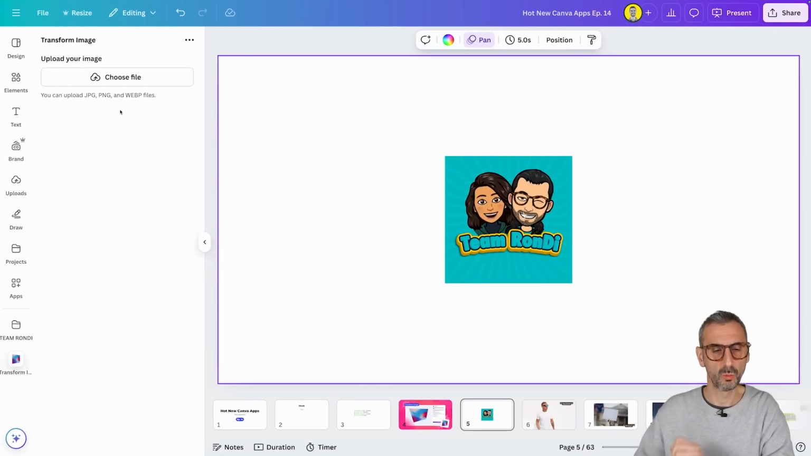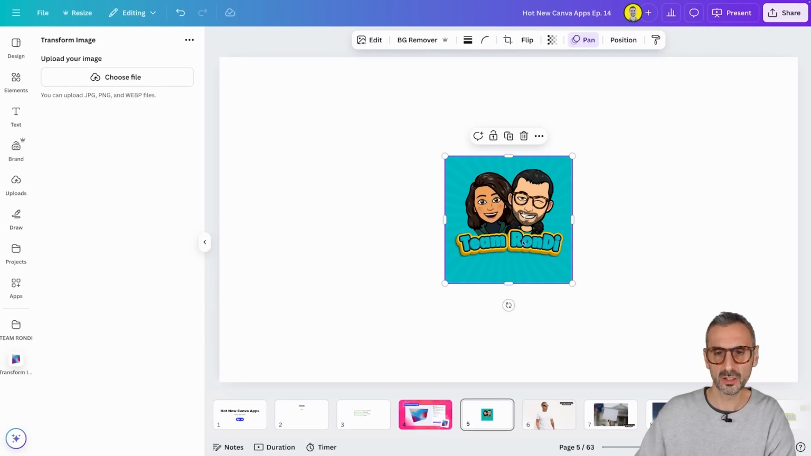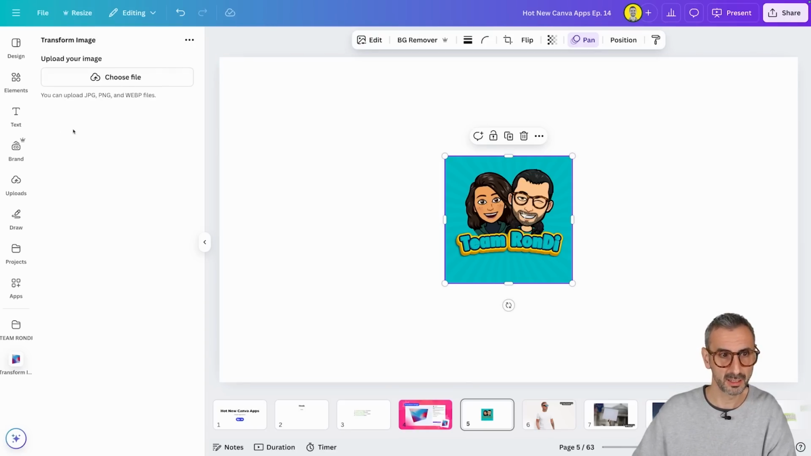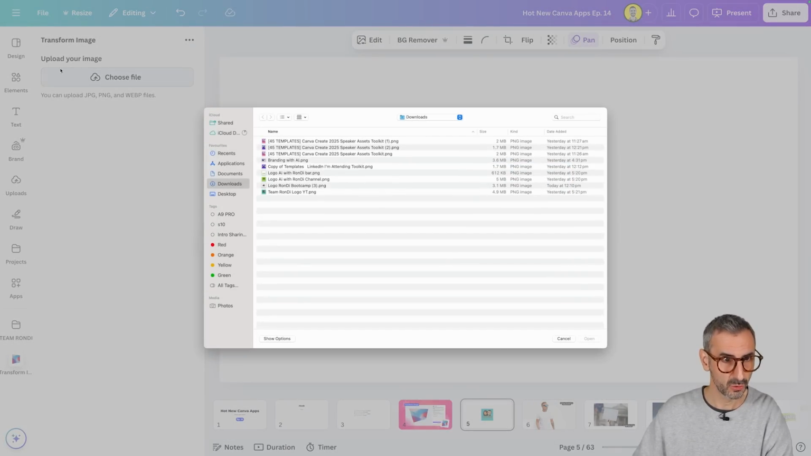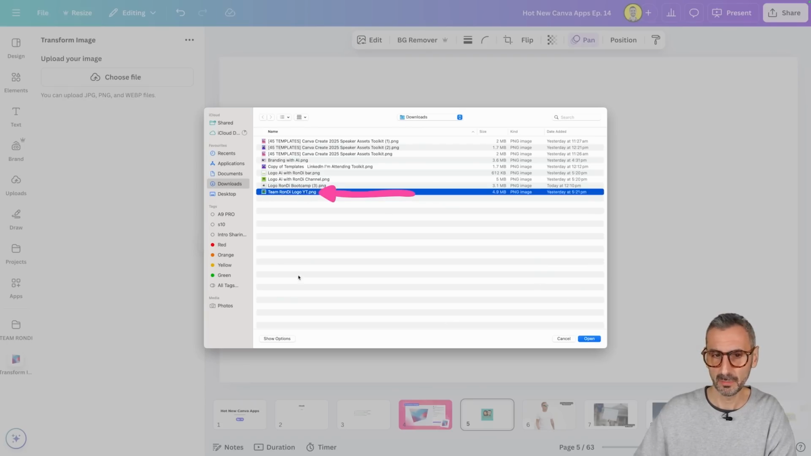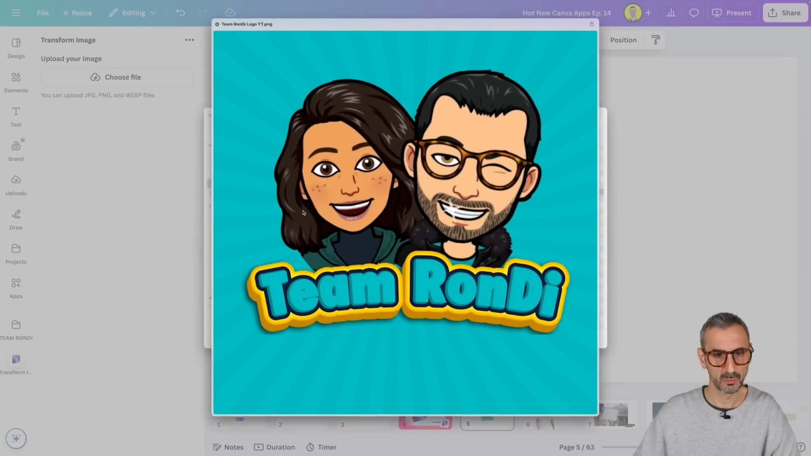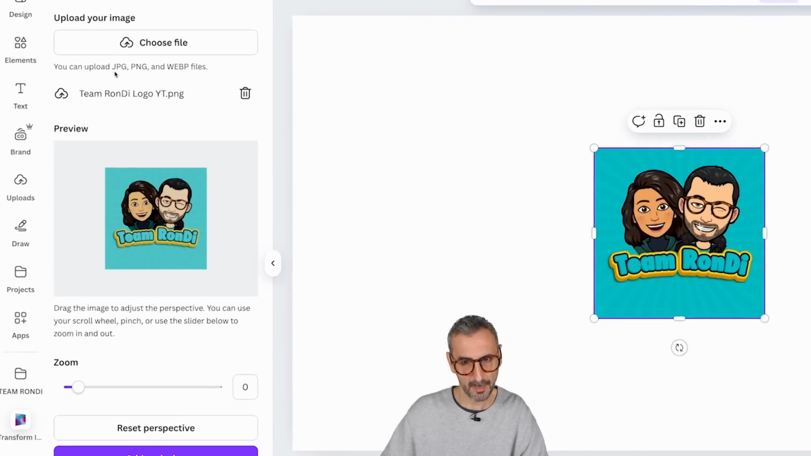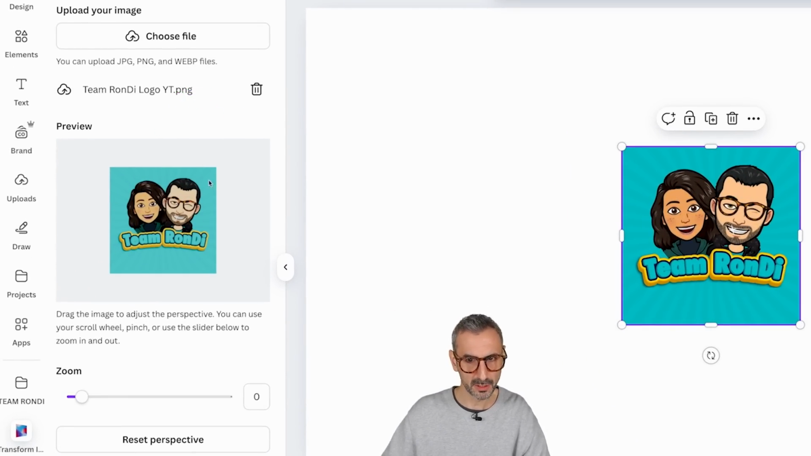All right. So one thing, which is a caveat in my opinion, is that we cannot just simply select an image on our page, on our design. It won't let me use that from here. I actually need to upload a file, so I'm kind of forced to do that. So I'm going to upload the exact same thing. This is our Team RONNY logo from the YouTube channel. I'm going to upload this via the app, and it will load up here for preview.